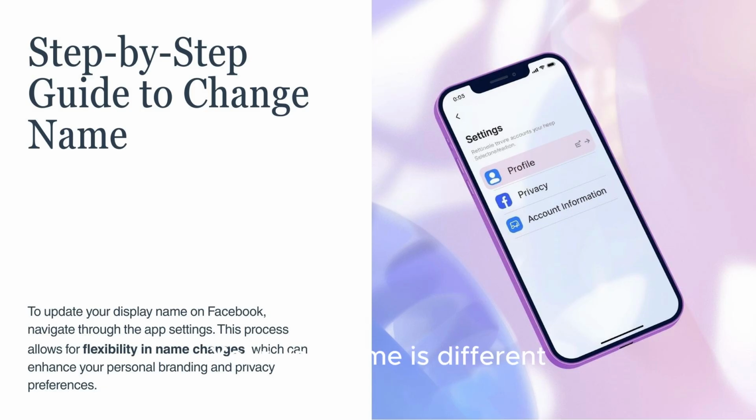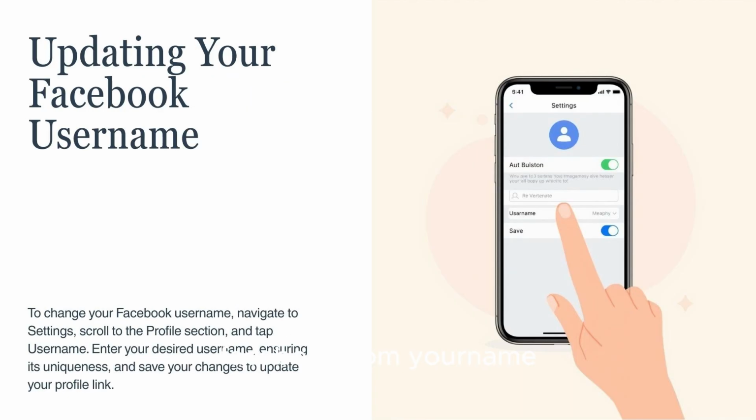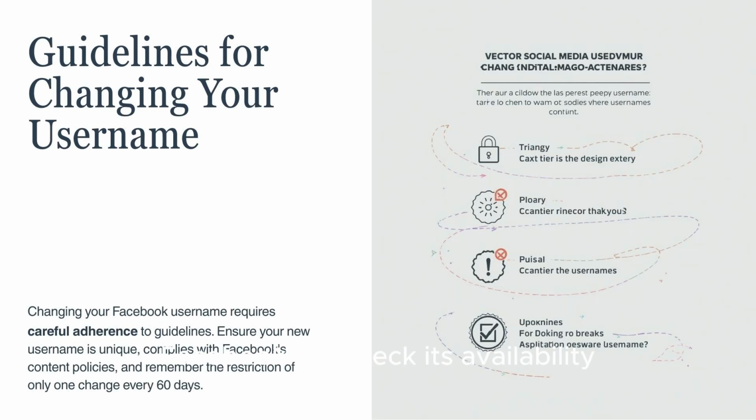Your username is different. It's the custom URL like facebook.com/yourname. To change that, go back to Settings, scroll to Profile and tap Username. Enter your new desired username. Facebook will check its availability.